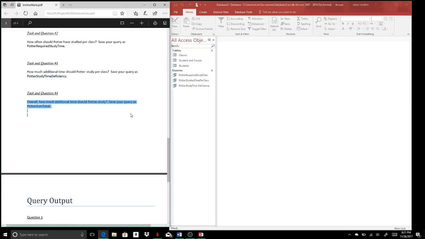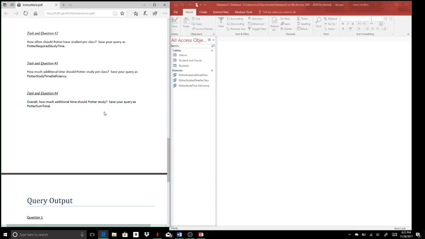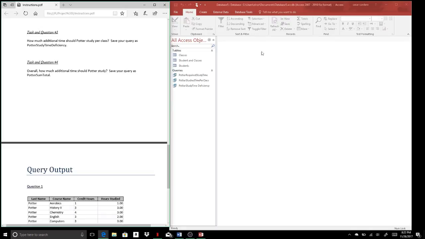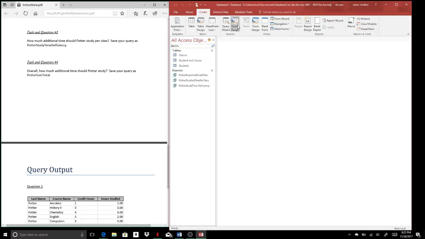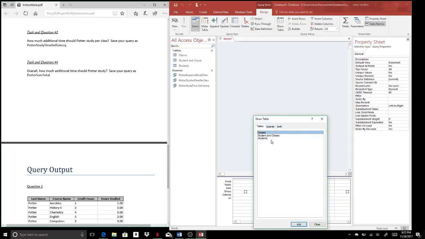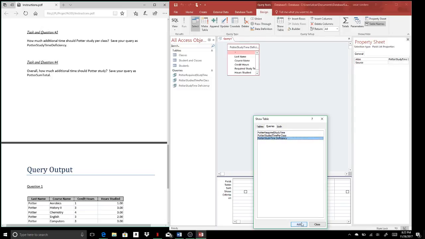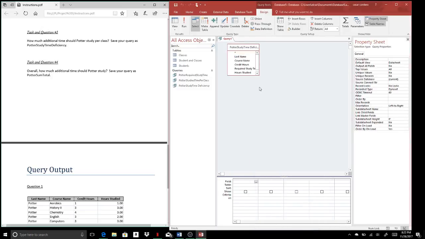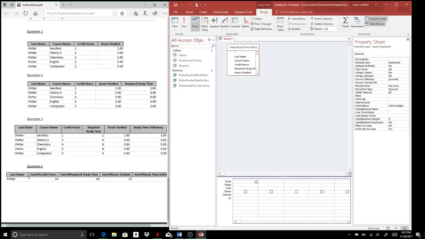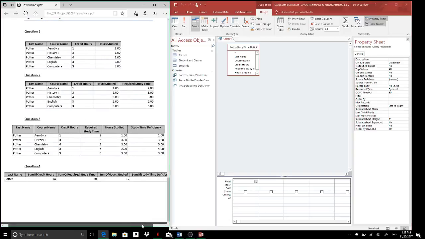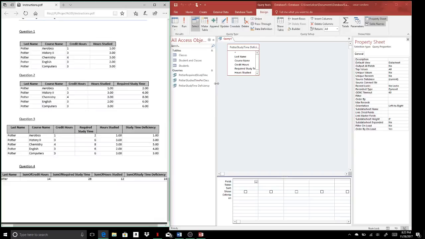So now we're doing question 4. Overall, how much additional time should Potter study? Save your query as Potter sum total. So you're going to do Create the same way, Query Design, and then you're going to go to Queries, and then we're going to choose Potter study time deficiency and click Add. Okay, so close that. Then we're going to go down and start doing the same thing we did for the last tables.